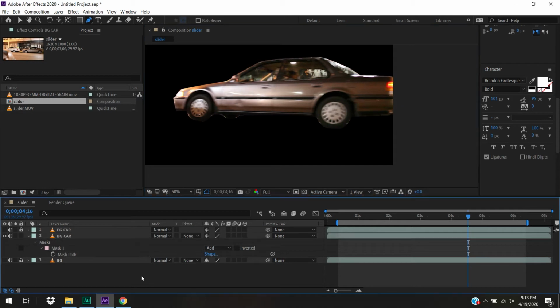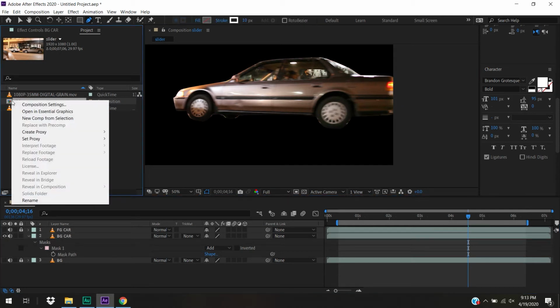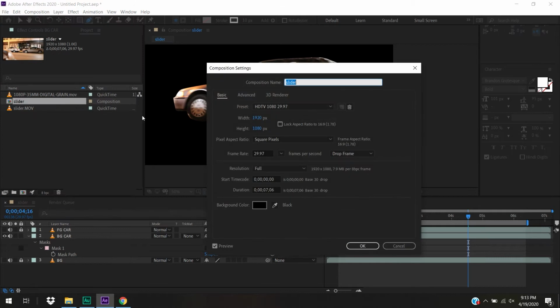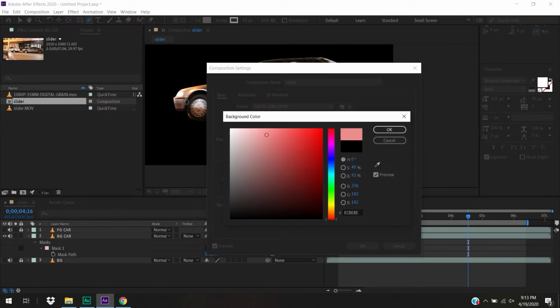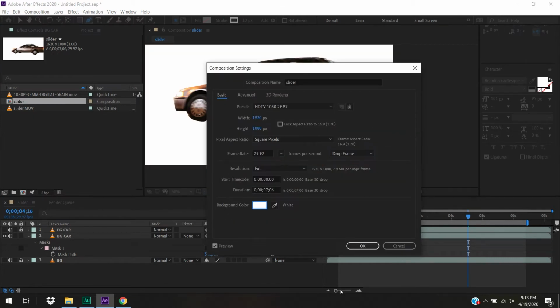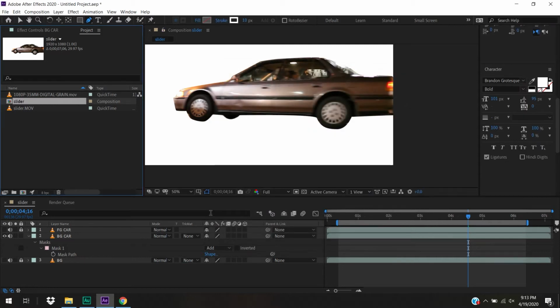So if I just go ahead and change my composition background real quick, so I'm going to go under composition settings here, change this to white so I can just see what's going on a little bit better, and I'm going to turn off my mask shape visibility. I can see that it looks very angular and cut out.